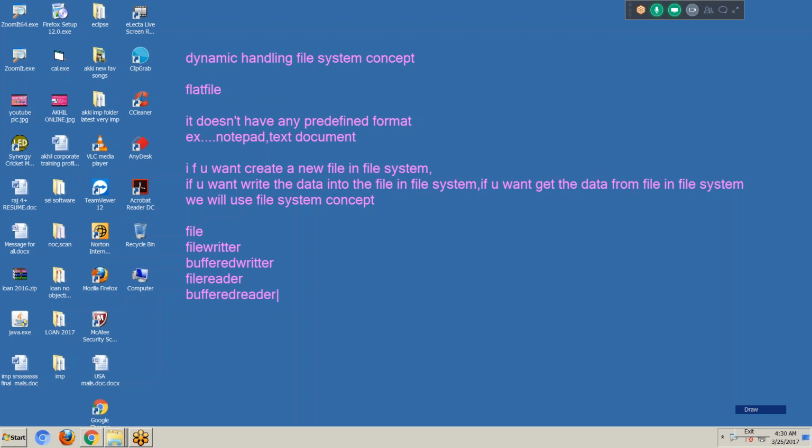Without going to D drive or E drive or any drive, through code we can create a new file in file system. We can write the data into the file in file system. We can get the data from file in file system. We will use file system concept.